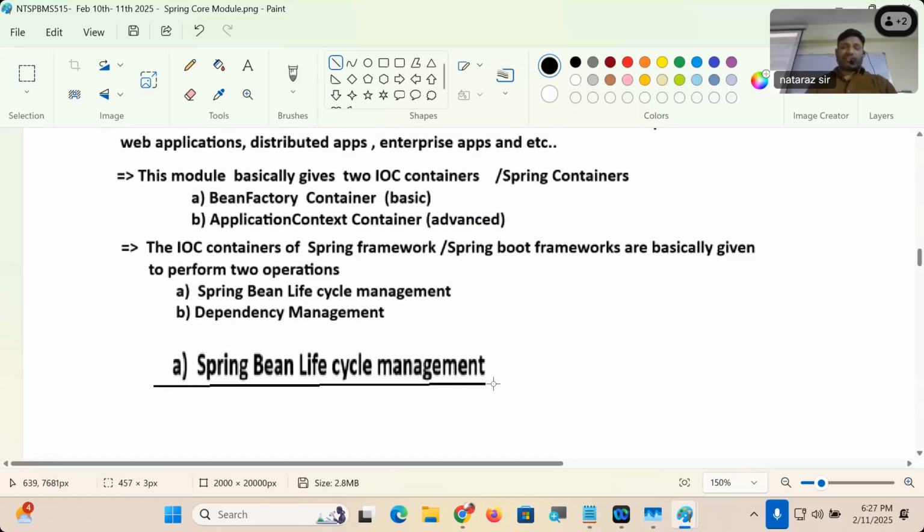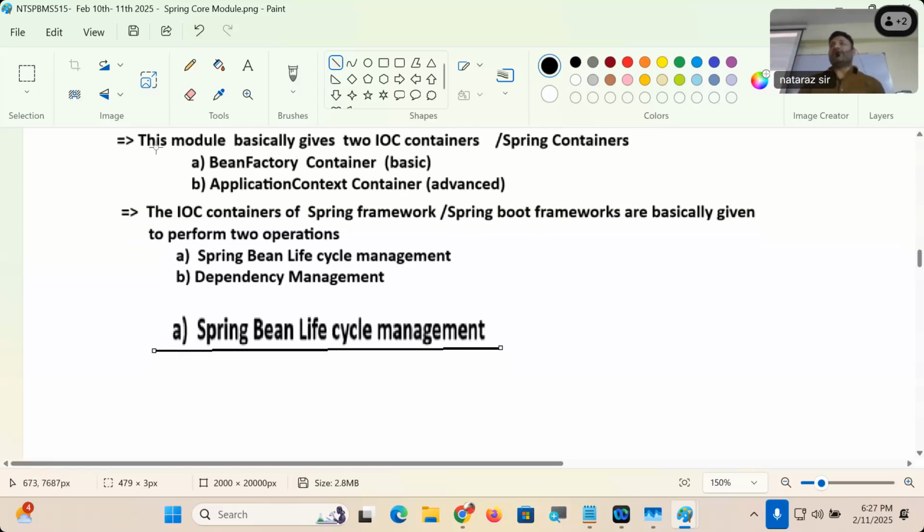Making the IOC container take care of every activity of a Spring Bean from birth to death is called lifecycle management. Loading the class, creating the object, managing the object, destroying the object. Everything will be taken care of by the Spring container only. This is definitely called lifecycle management.